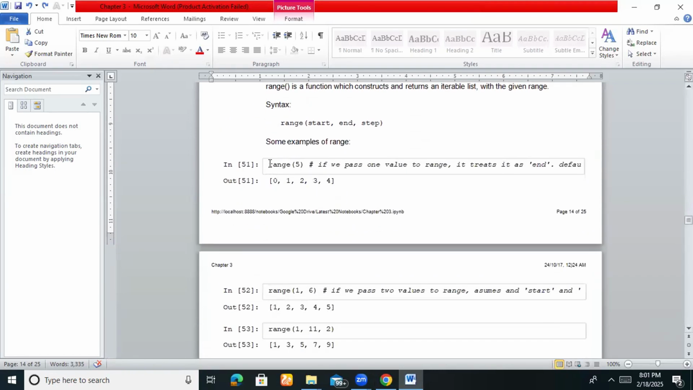See here, range of 5, right? So this will generate the list of consecutive values. If you give 1, 6, what will happen? It will start from 1 until 6 minus 1, which is 5, right? So 1 to 5, it will print like this.